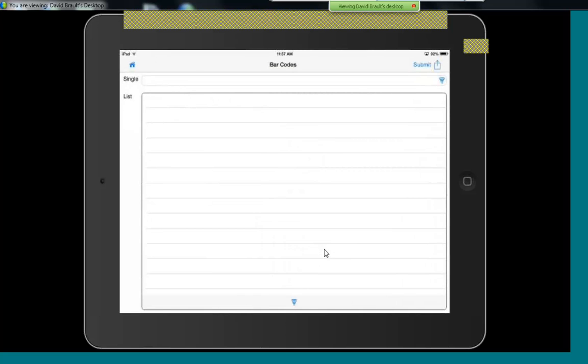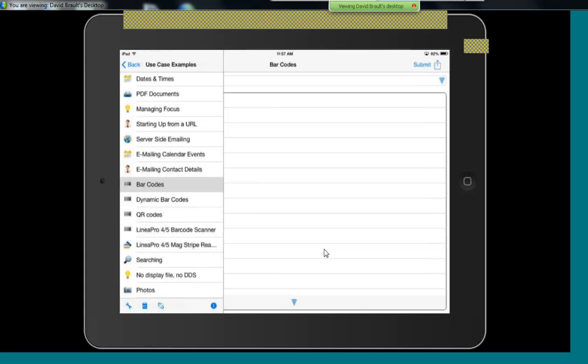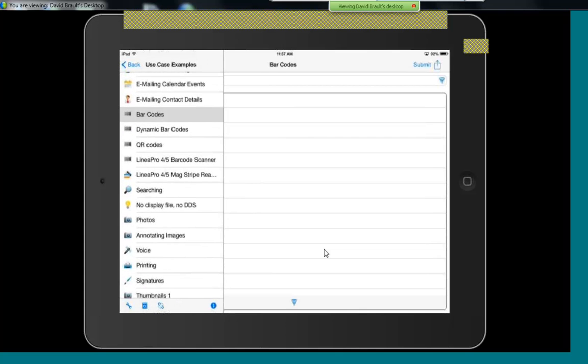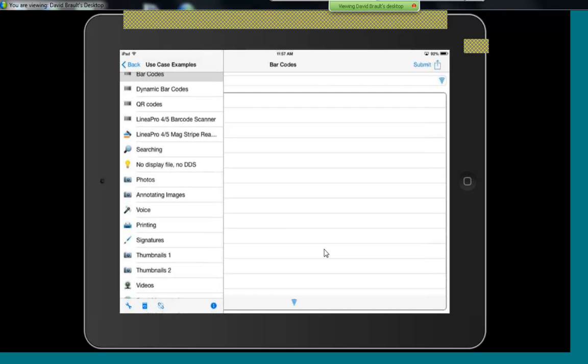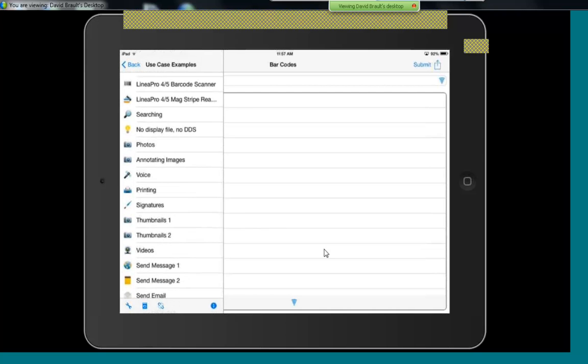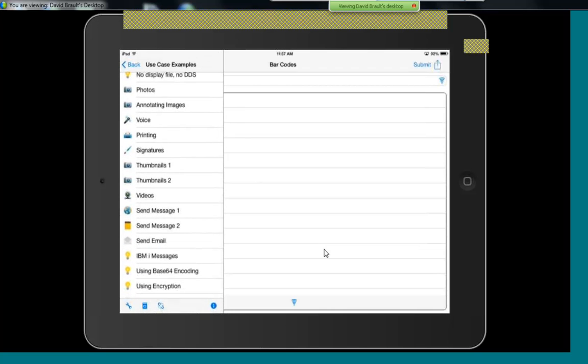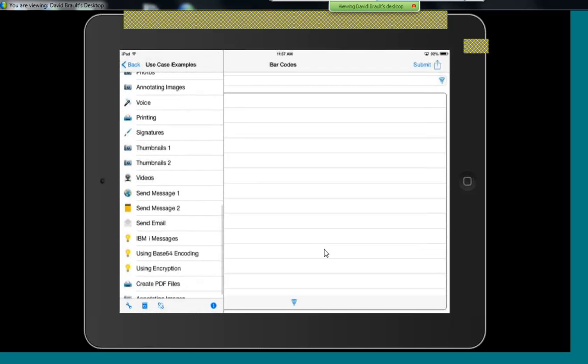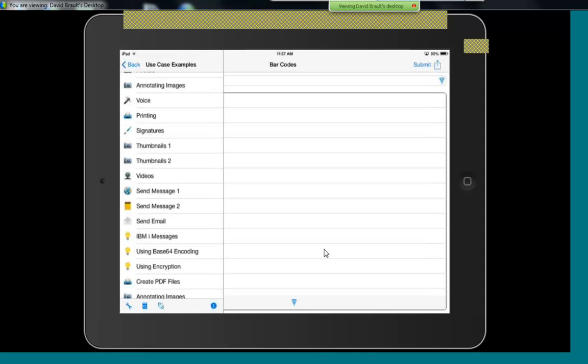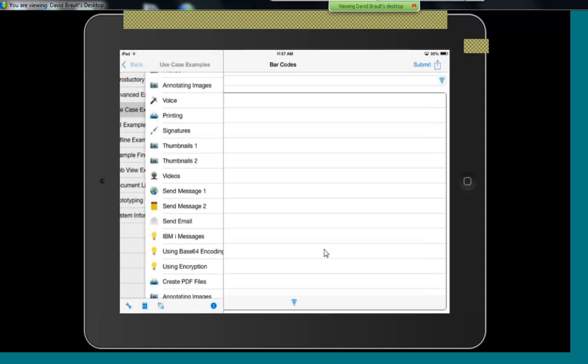Okay, let me show you another one here. Let me actually just go to the easy. But again, there's other things here. How do I work with QR codes? How do I again create display files with no DDS? How do I work with photos? How do I annotate those images? How do I record a voice snippet? How do I record a video snippet? Again, all that is built in natively to the Long Range platform.